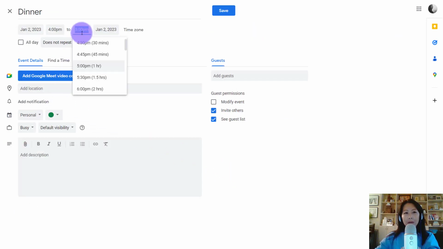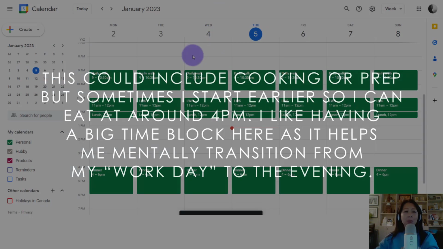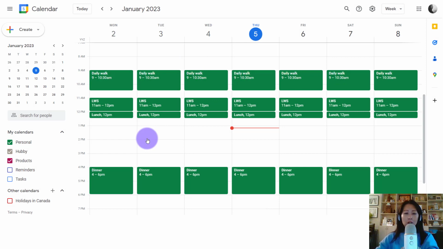Now for my dinner, I typically hold 4 to 6 p.m. for this. And I'm definitely making up time for a shorter lunch here because I have a really long, leisurely dinner. So that is basically it in terms of my non-negotiables, what I like to put into my calendar. Of course, I do have my work commitments.